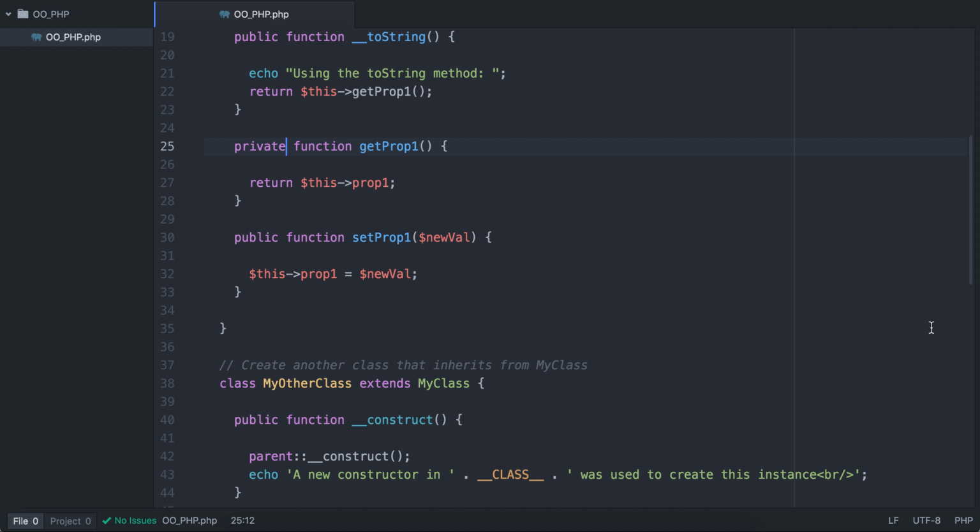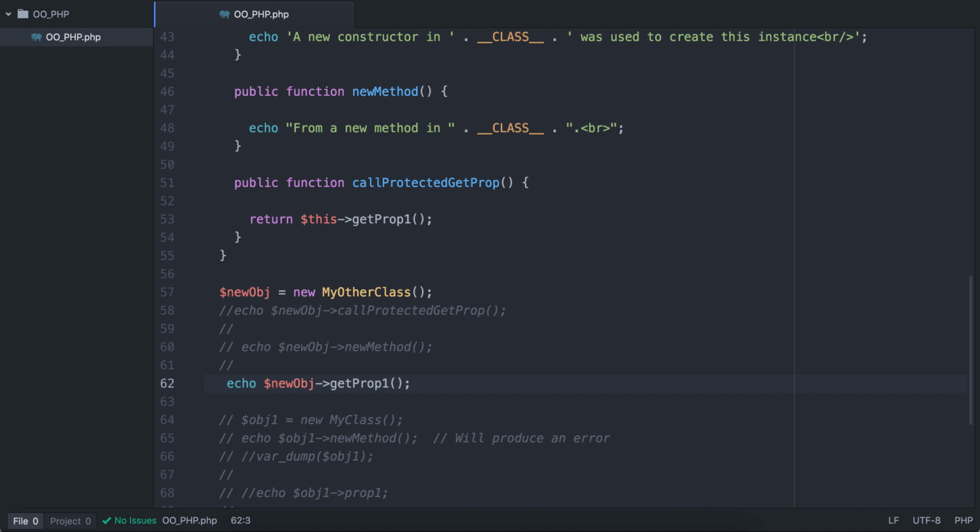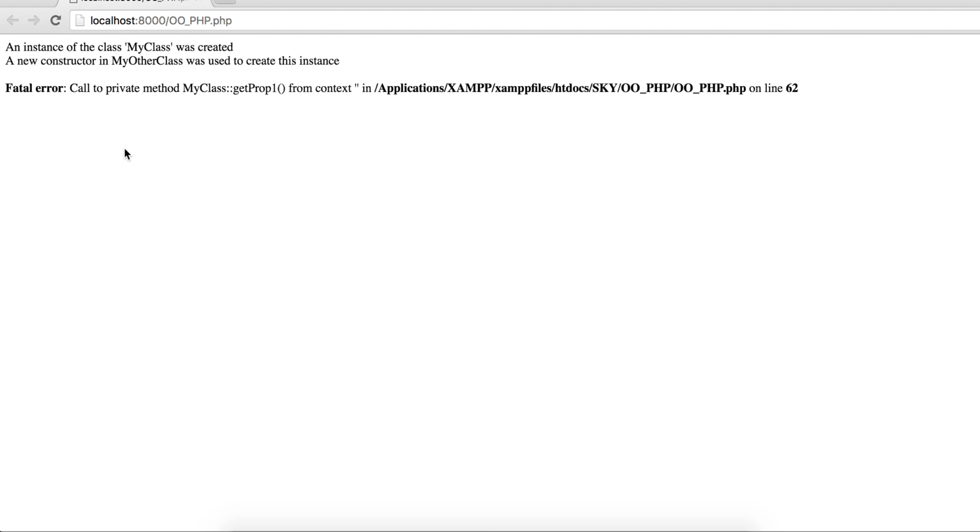So at the bottom now, again, in the first instance, let's just comment that out and allow us to do that. So we're trying to get prop1, so let's see what happens. We've got a fatal error: call to private method my class get prop1 from context, whatever it is, in line 62. And that's because we've got an object of type my other class, and get prop1 is a private method.